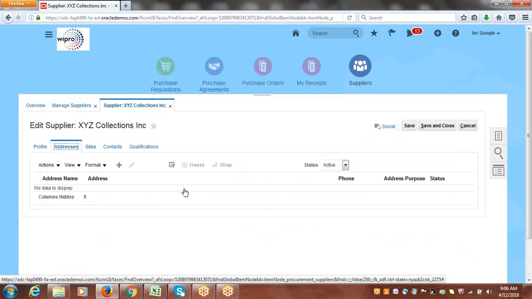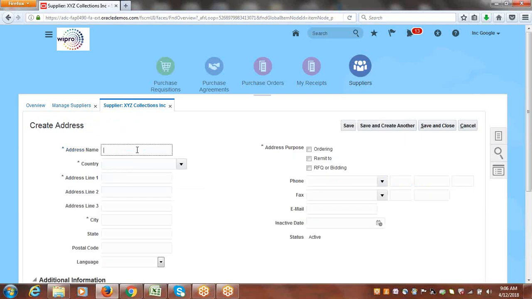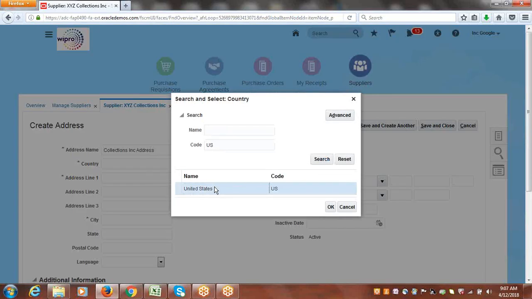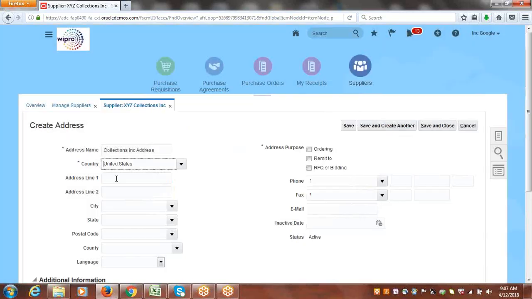So now we have to create address. Go to addresses tab, click on create. So you can provide address with any random text. I'll say collections INC address. That address belongs to which country? Select country as US. And address line 1, line 2, you can provide any text.